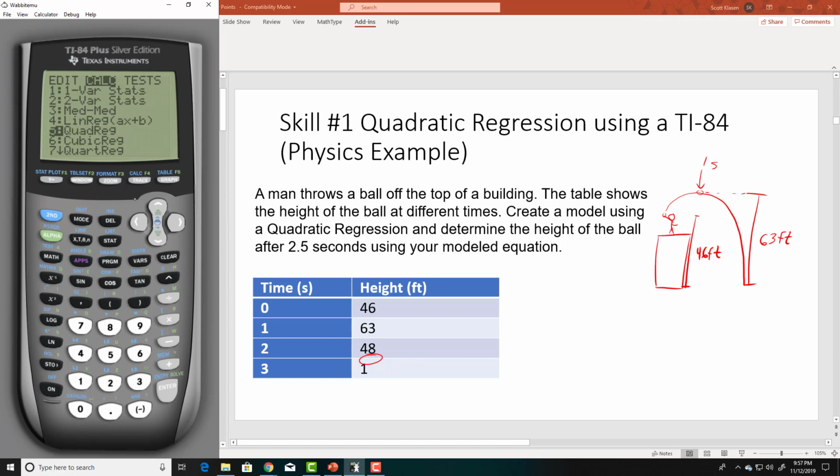And so after seeing this, you're probably seeing cubic and quartic, and you have all these other types of regressions at your disposal. But specifically, I'm just going to do the quadreg. With this quadreg, it automatically places the x as list 1, the y as list 2, and we're going to calculate this regression.